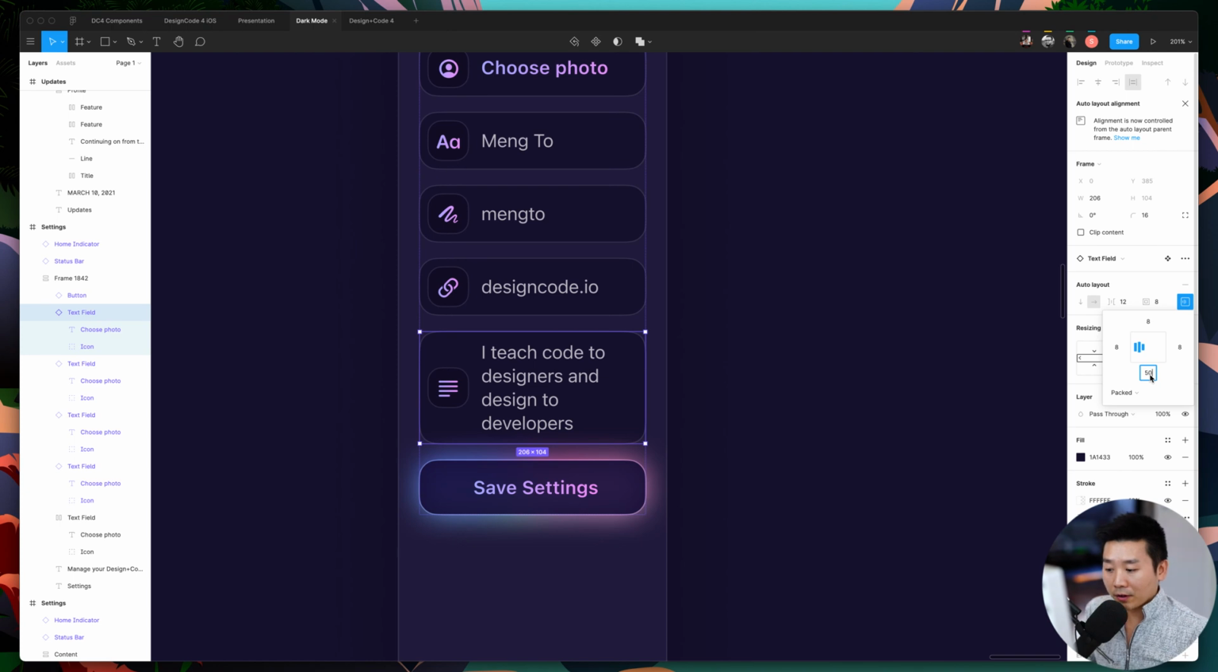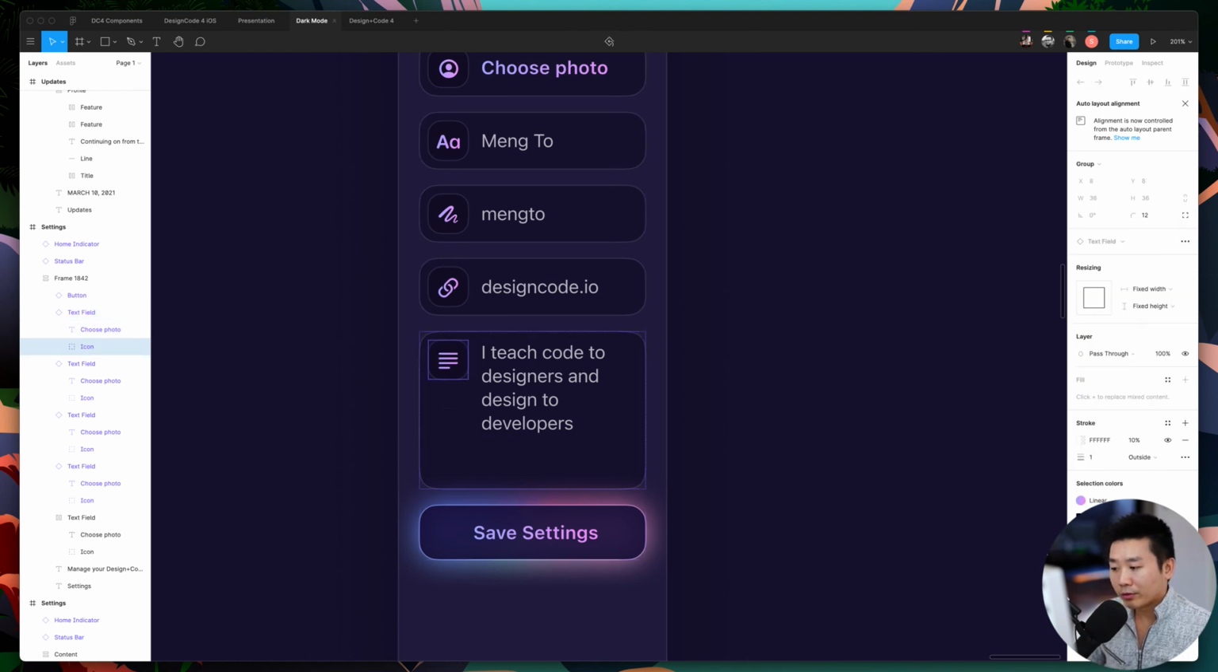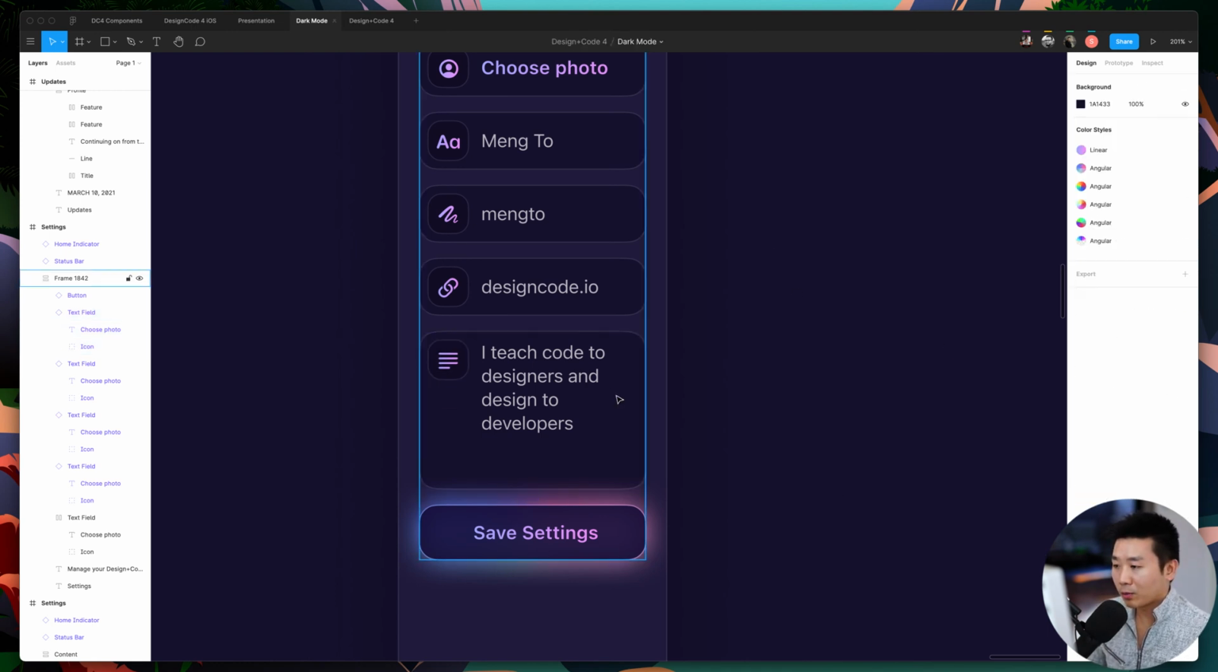So this is a fairly new feature. I think it's only been available for a few months in Figma. So Figma keeps maturing as time goes by. And here I want to set my icon to be to the top. So there you go. And that's exactly what I wanted to do.